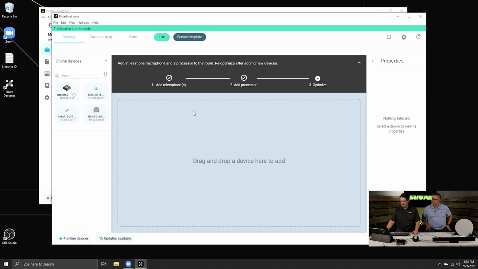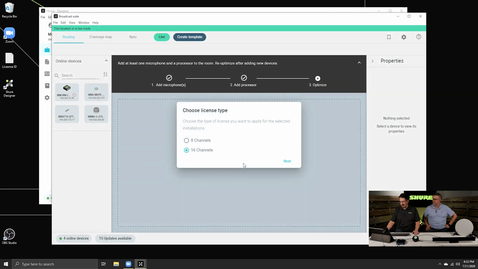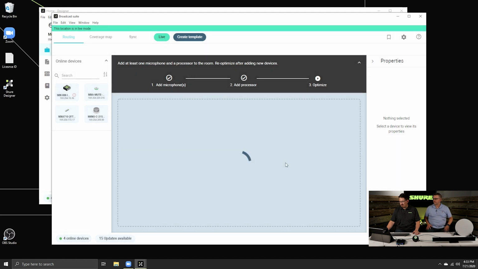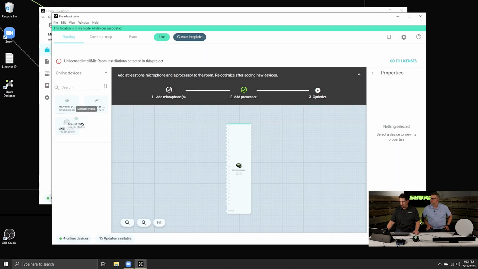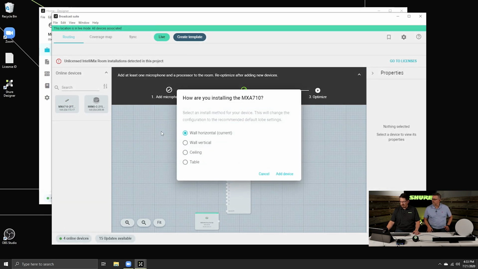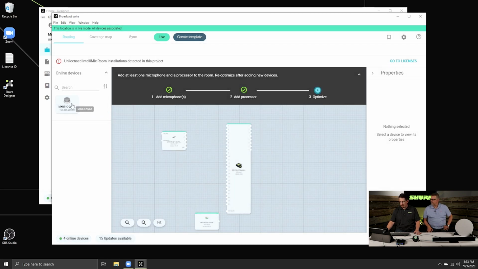So now that we have our location created, we are operating in live mode. Since these devices are live on our network, we're simply going to begin dragging and dropping. Now, I've got a license for a 16 channel, so we'll select that device. We're going to select our mute button to control our auto mixer on that IntelliMix Room app. We're going to add our MXA710. It's on a desk stand, which is our horizontal, so we'll go ahead and add that. And of course, our speaker as well.